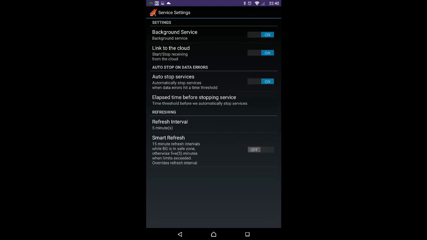Refresh interval, I do usually leave it at 5 minutes, but if you were very concerned about, and let's say your child is in a safe zone, I do allow this option where you can say, you know what, refresh every 15 minutes instead of every 5 minutes. But you know what, I usually leave this off.